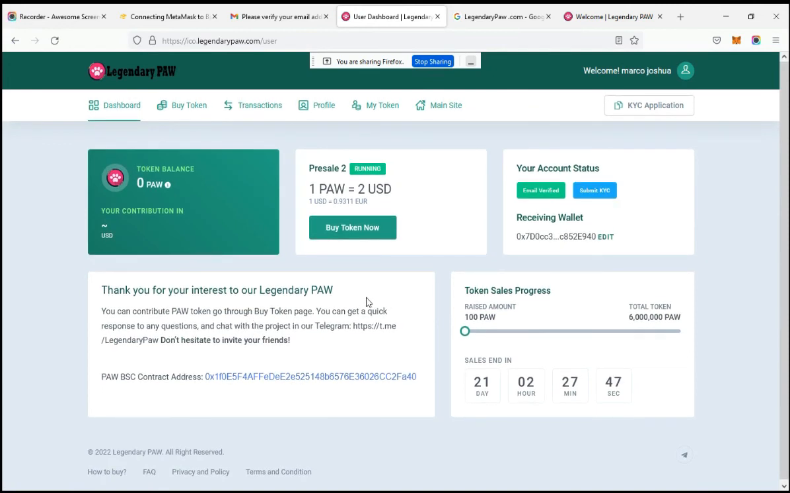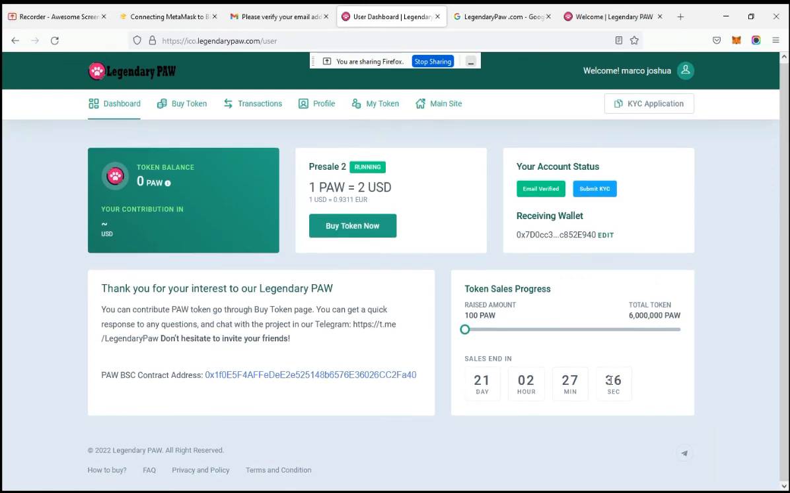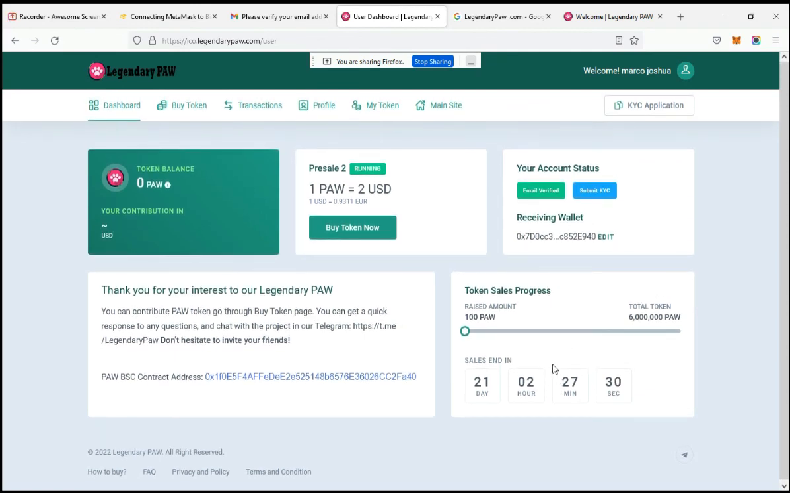At the end of the ICO, you will see here the raised amount info. Also, you see how many days we have left until the ICO will finish.